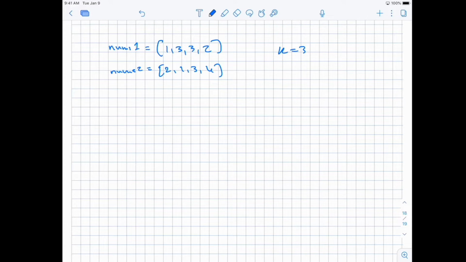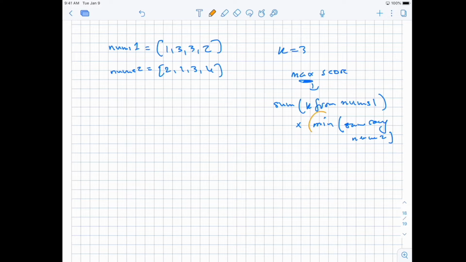How do we solve this? So what do we want? We want the max score, right? And what is score? Score is basically the sum of k elements from nums1, multiplied by the min of the same range in nums2, right? So what does this mean? Well, we want the max. So what this means is that we want to try to maximize the min, and maximize the sum.